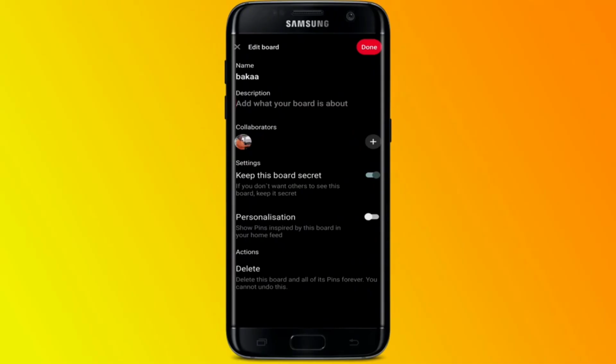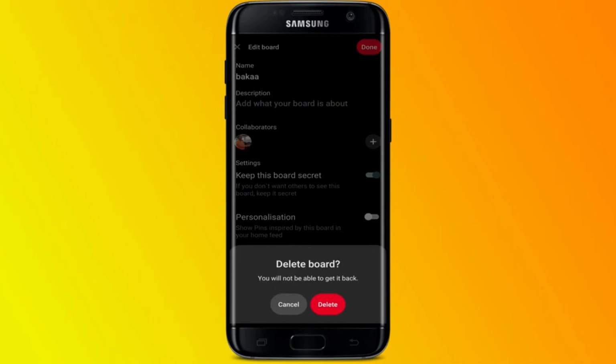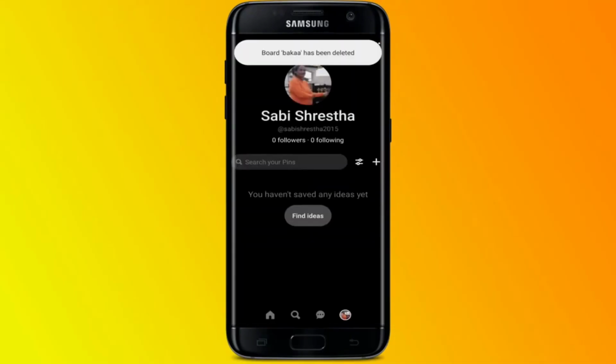And also down there you can see a delete button. Press the delete button. It will warn you that you will not be able to get it back. After you are sure that you want to delete it, press the delete button. Then the board will be successfully deleted.